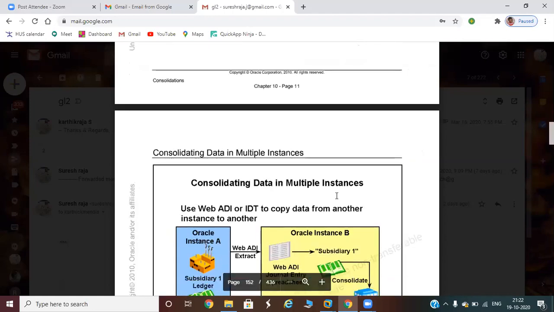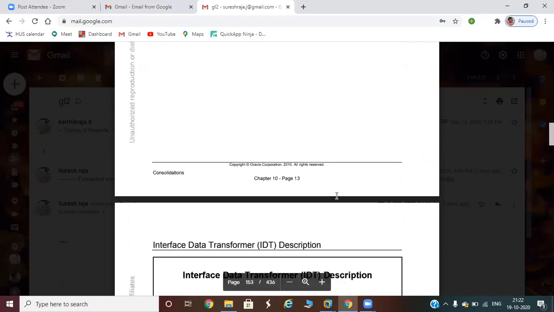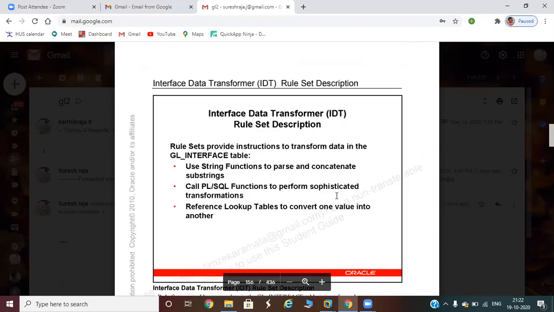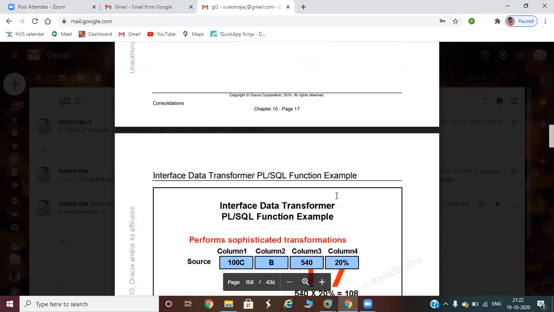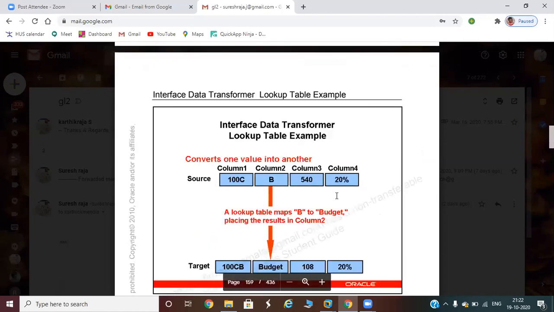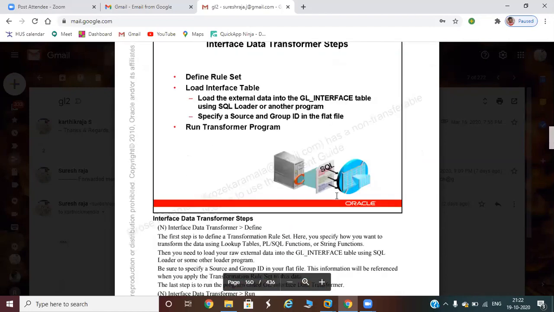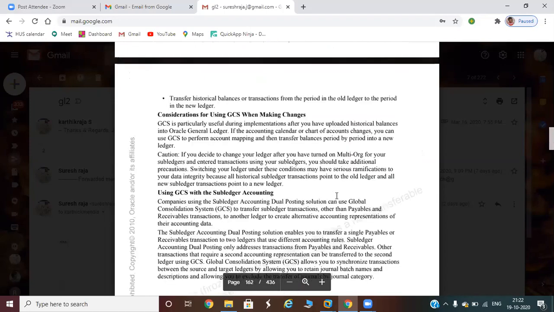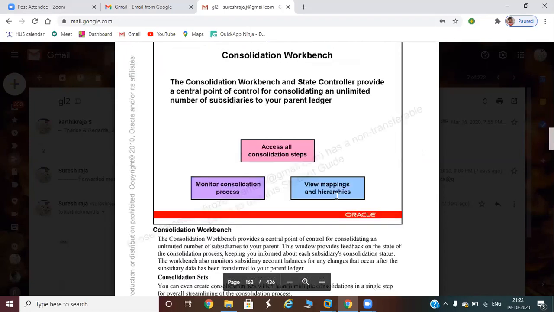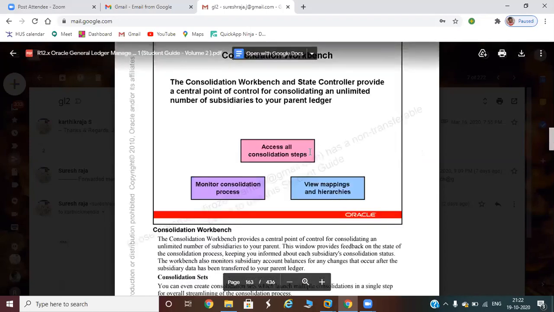Consulting data and multiple instances. Steps. Integration from other things also can be done. Read PL/SQL, you know, the technical thing you can read. Consolidation workbench: assess all consolidation, monitor the consolidation process, view mapping and hierarchy.